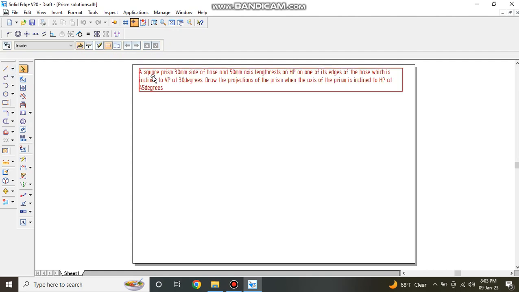Okay, so now we'll read the problem. A square prism 30 mm side of base and 50 mm axis length rests on HP on one of its edges. Now it's an edge condition problem.